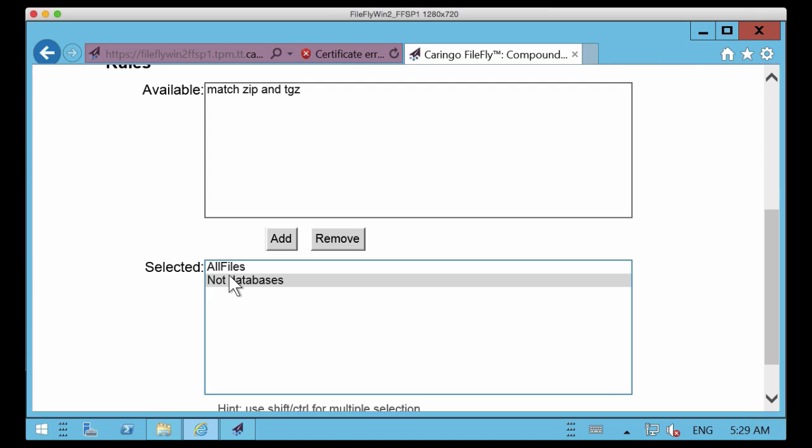And the reason you may want to do this is your databases are always active generally, and if they're always active, you don't want to move them into your primary storage. And this is something unique with FileFly. Your file to object storage gateways can't do this.